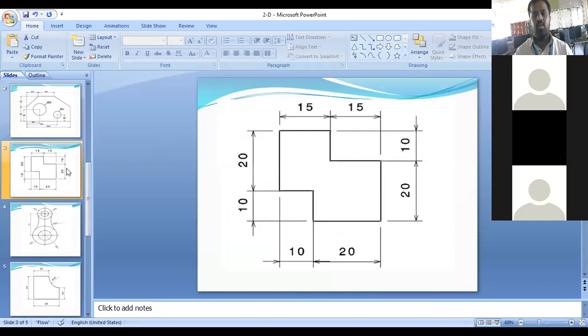Okay. Now, suppose this is the one 2D drawing, and that 2D drawing we want to draw with the help of AutoCAD. Whenever we have a 2D drawing, the first step is we have to understand the dimensions, which dimensions they have given. This 2D drawing we want to draw with the help of AutoCAD.